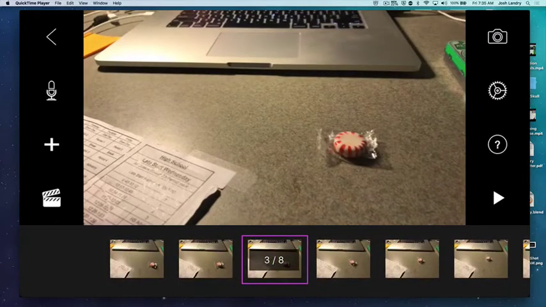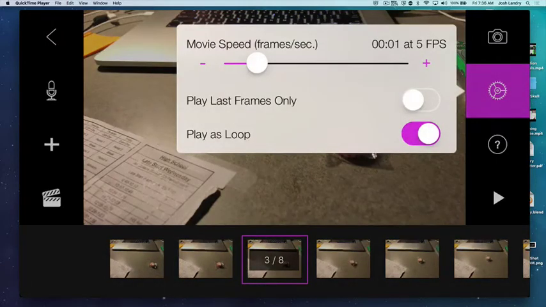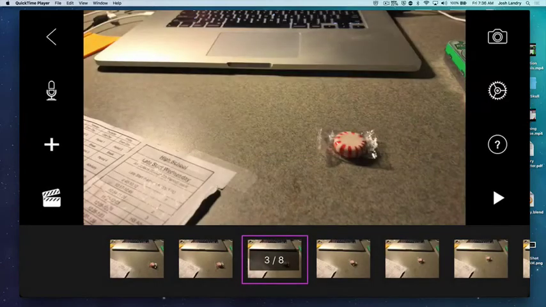Very important is up here on the top right, actually second from the top right, you'll see what looks like a gear, and you can see how long your movie is at how many frames per second. So the default is 5 frames per second, and right now that would put me at 1 second. I'm going to go ahead and do a little bit of editing here.